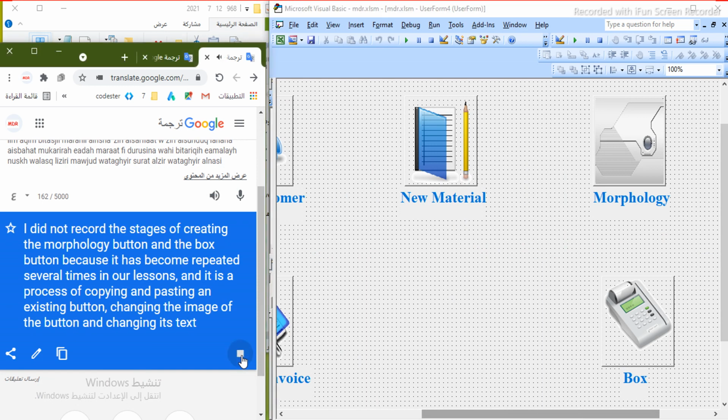I did not record the stages of creating the expenditures button and the cash button because it has become repeated several times in our lessons. It is a process of copying and pasting an existing button, changing the image of the button and changing its text.